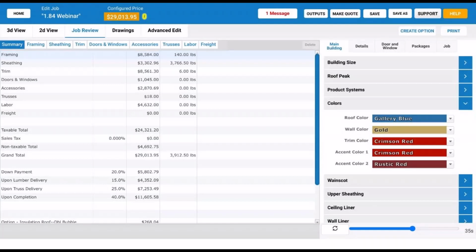We've had people request being able to split framing into roof framing and wall framing, and being able to add and name an extra tab under the job review page. That was one. Foundation tab is another one.